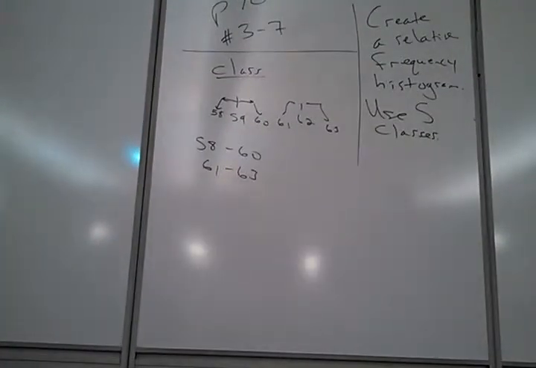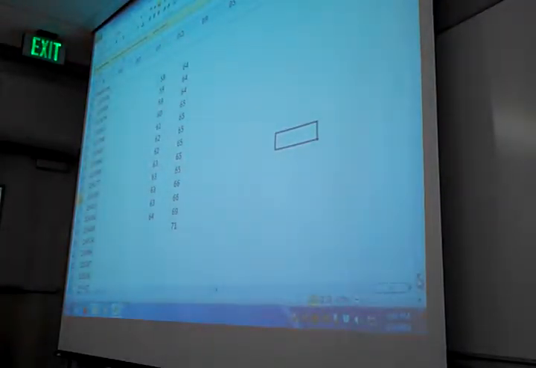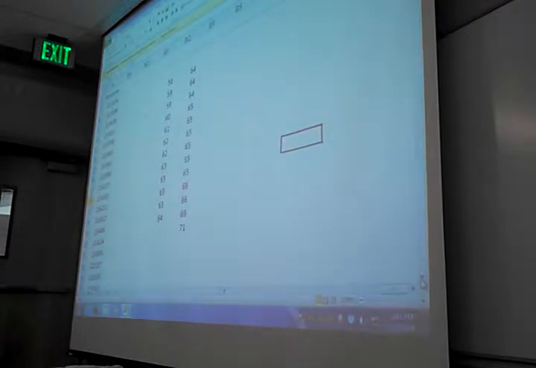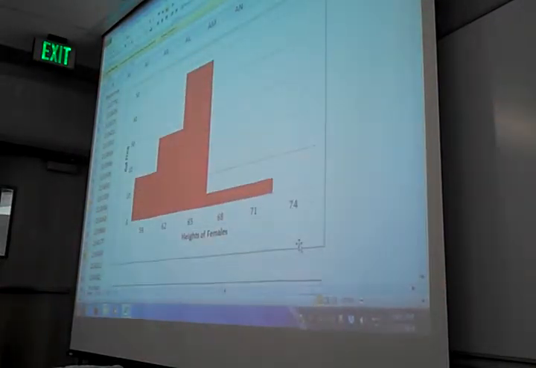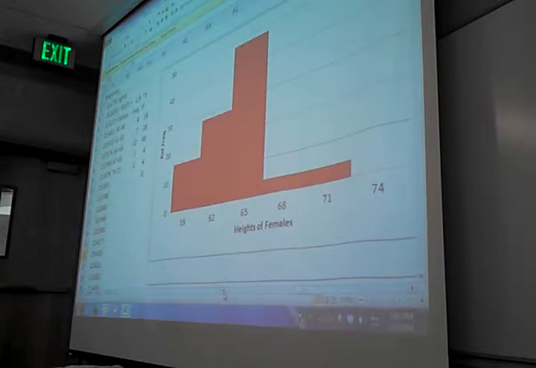Actually, I already did it, so turn the thing around. Let's see how it came out. Again, it's easier for me in Excel to just use midpoints. But let me show you the classes and stuff. This is what I got for my classes.